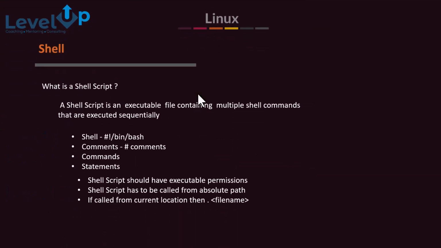Now, let's try and understand what a shell script is. Let's say you want to automate some tasks, or you want to run 4 to 5 commands at the same time, or you want to run some program. You can do that on Linux with the help of a shell script. You can simply say a shell script is an executable file containing multiple shell commands, and they are executed sequentially. So if I have 10 commands that I want to execute sequentially, I can create one shell script.